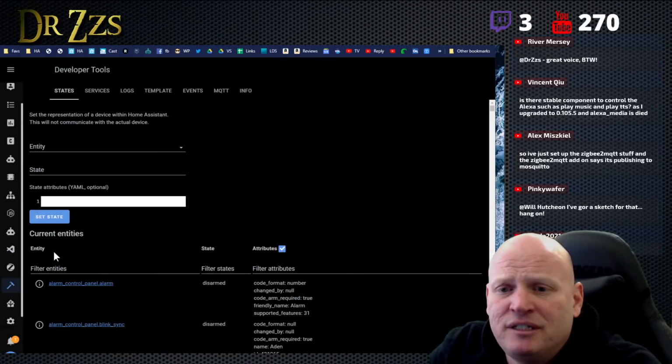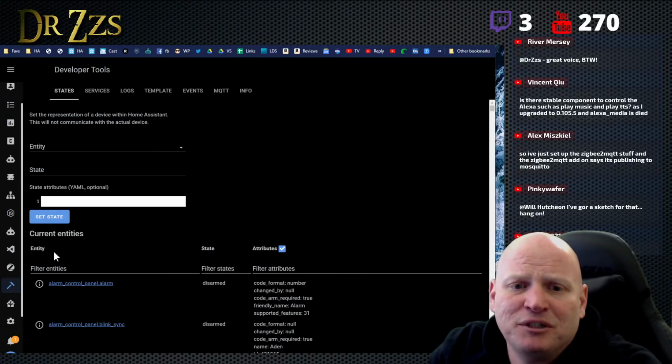So I've just set up Zigbee to MQTT stuff. The Zigbee to MQTT add-on says it's publishing to Mosquitto.